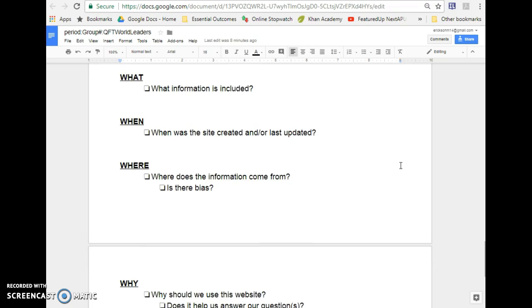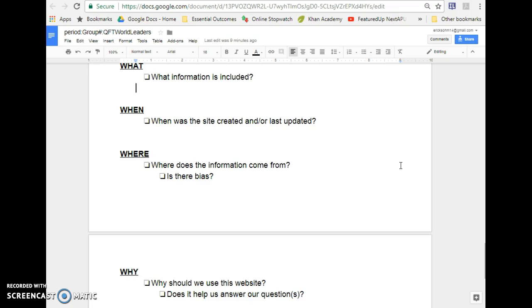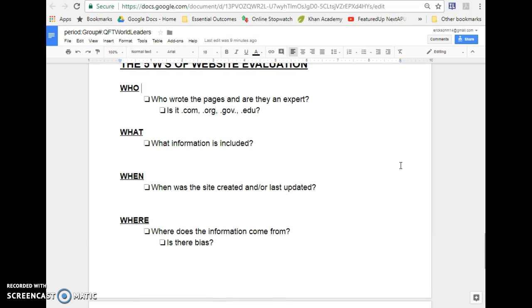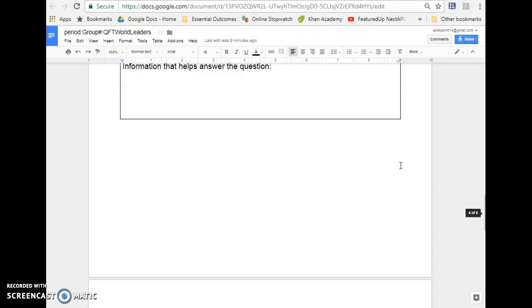Then, where does the information come from? Remember, we've talked about perspective and bias. So make sure that it's a website that has good perspective and includes no bias. You don't want to pick a website that is biased in some way. And then the why. Why should we use this website? Basically, does it help us answer our question or questions? So as you're picking your website, go through it as a group and go through the who, what, when, where, and why of the website evaluation, and we'll come back to that again tomorrow.